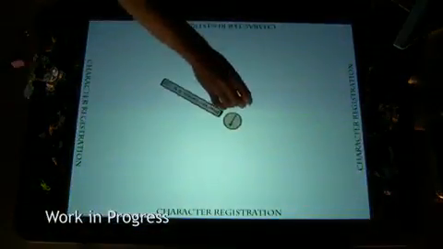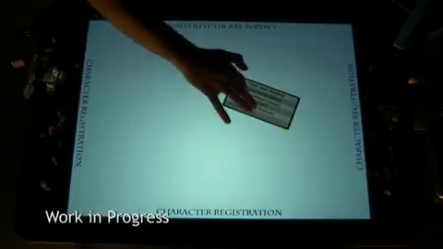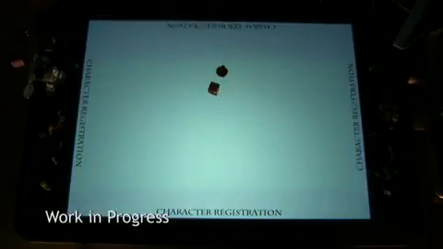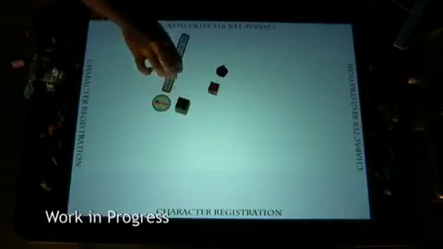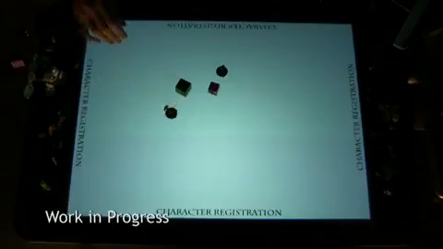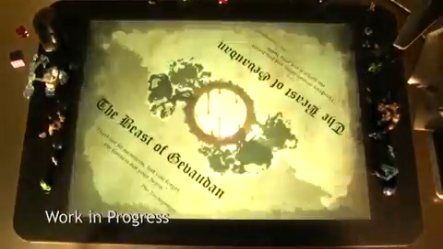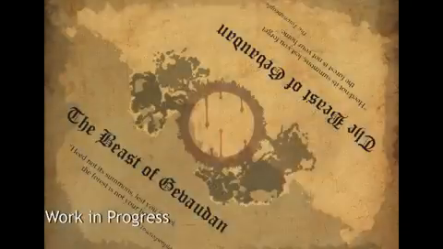On this screen, you see the character registration portion. This is where players will put down their control object, which is where the user interface for each player will appear, as well as their miniature, and also select which character they're going to play. After everybody's selected their character, the system moves on to the exposition part of the game.